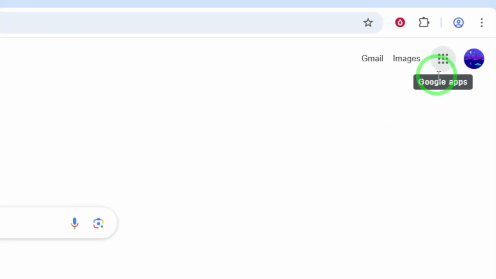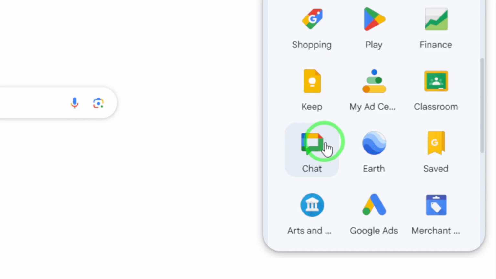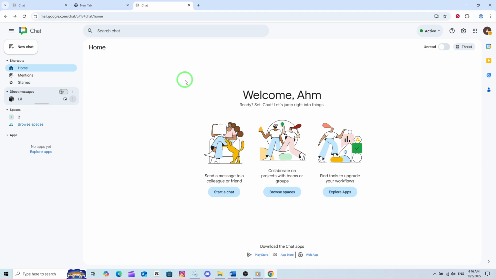Once you're there, take a look at the top right corner of the screen. You'll see your profile photo, and right next to it, you'll find the familiar icon made up of 9 small dots. This is the Google Apps menu. Click on those 9 dots to open the list of available Google services. From the menu that appears, select Chat. This will open Google Chat in your browser.